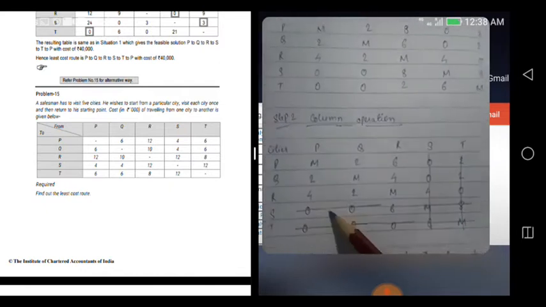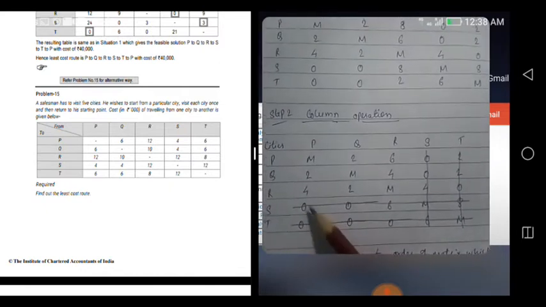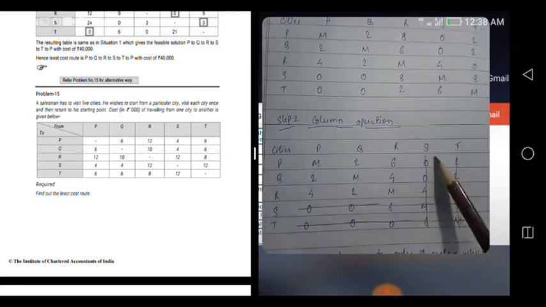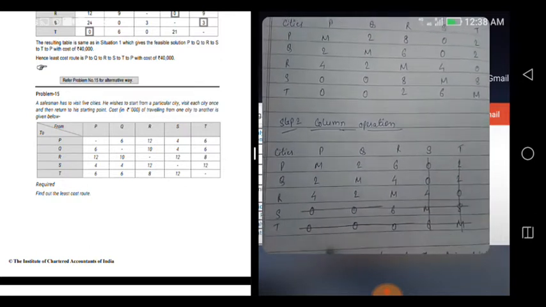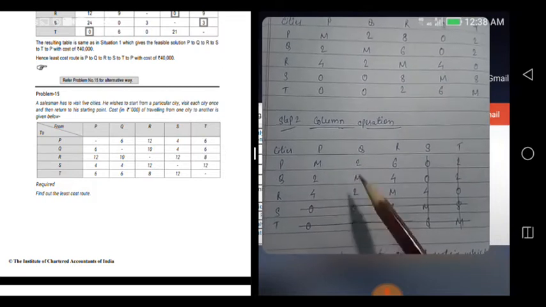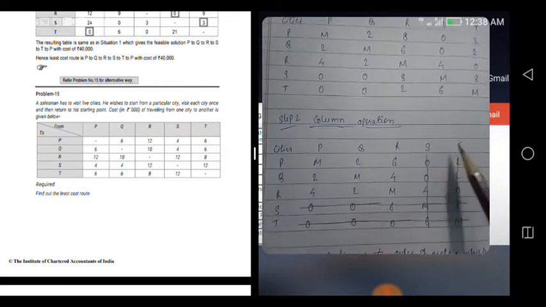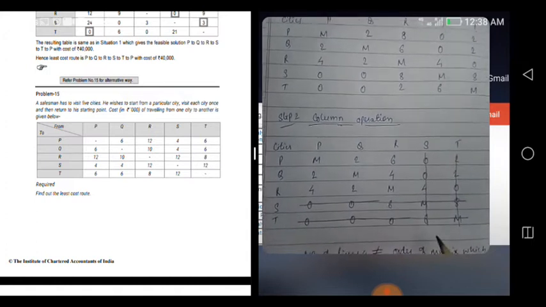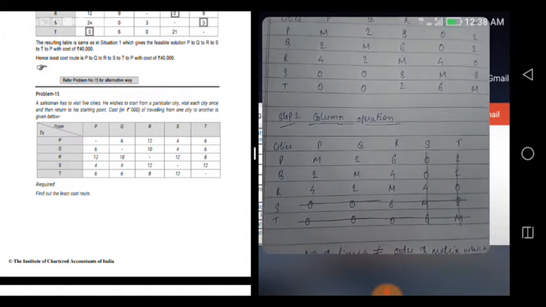Just ignore the line for the time being, I said. So see, here also 0 is there, here also, here also, here also, here also 0 is there. I mean, column wise every column has a 0, row wise every row has a 0. So now that means we can go for drawing the lines.